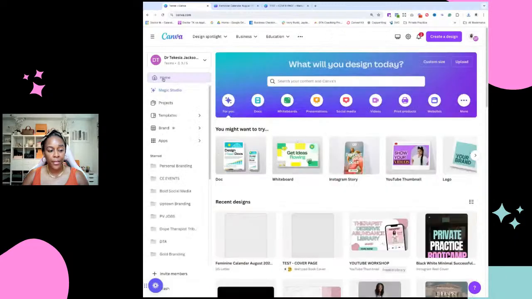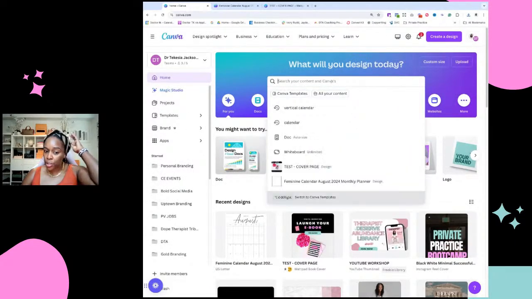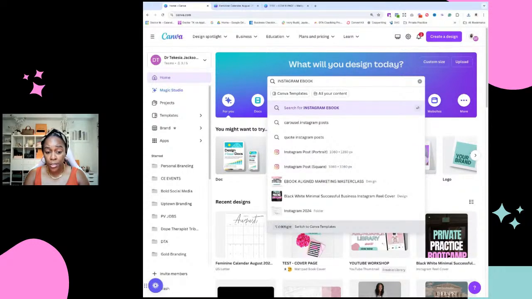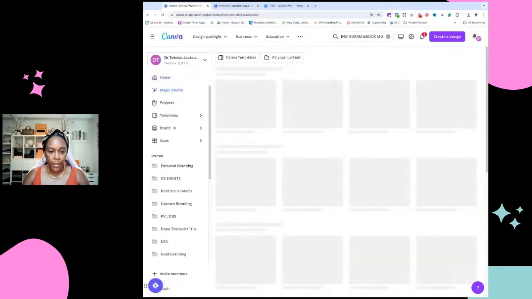Okay. So you may find yourself having multiple Canva pages open. So I'm going to show you certain words that I use to find a mockup. So I'm going to put in maybe Instagram ebook. I'm going to put in ebook just so you can see the difference. Okay. Ebook mock up, and I'm going to see what happens.